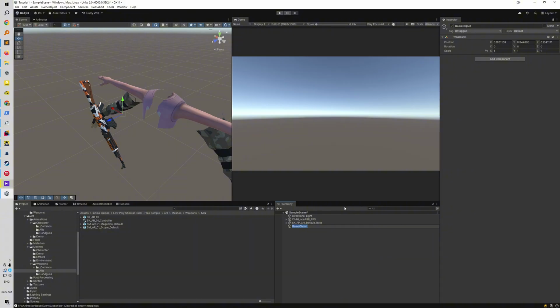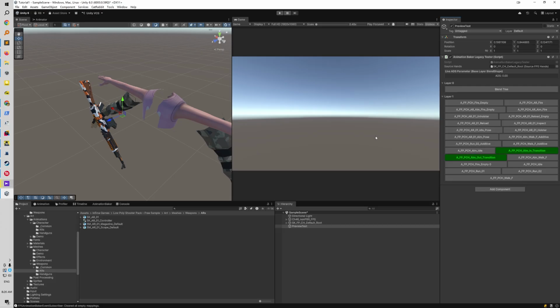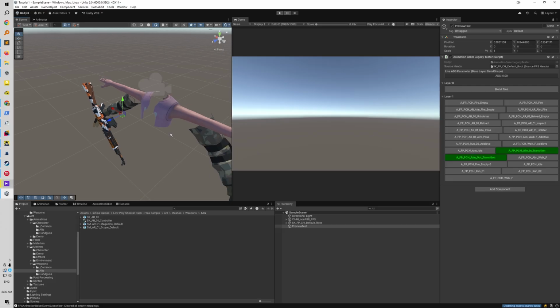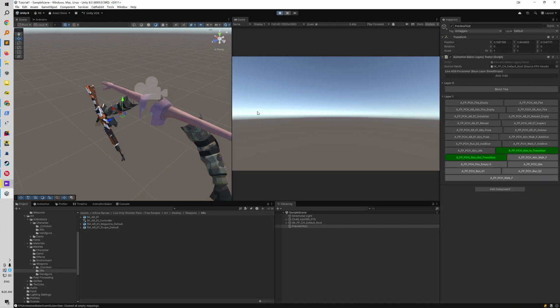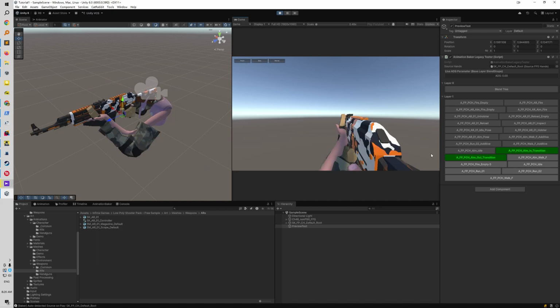We also need to add a tool for previewing animations. Add a new game object to the scene. Add a component called Animation Baker Legacy Tester to it. And drag the source hands to this slot, so we can play source hands animations with these buttons. Then hit play. We can test playing animations here.